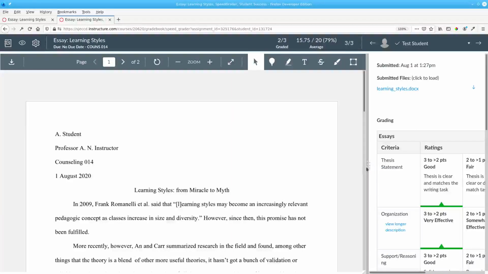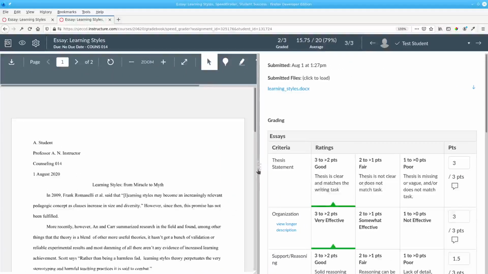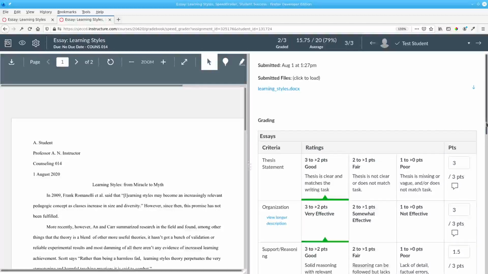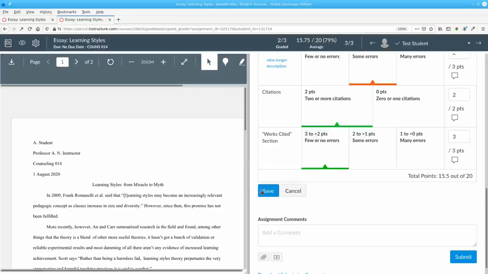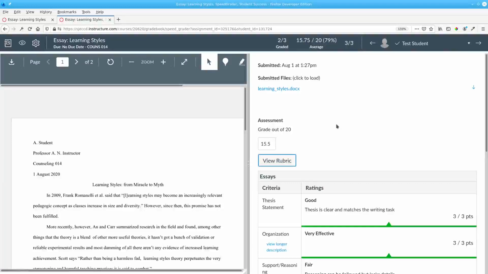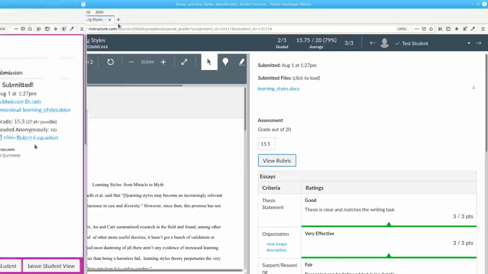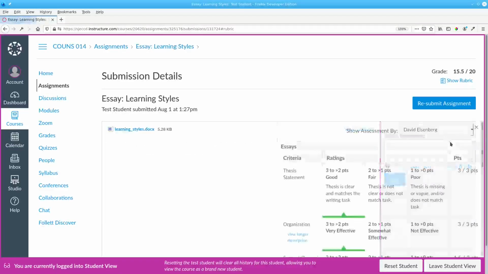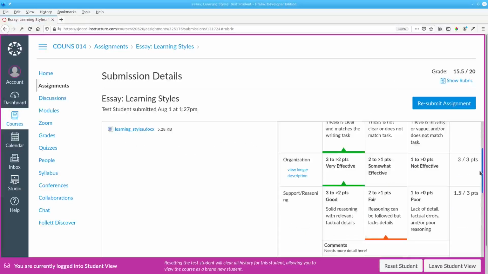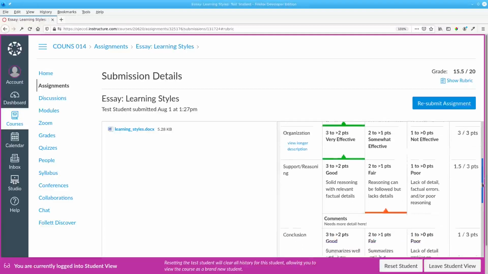View the rubric, resize the frame. Now our 1.5 points is between 1 and 2, and again we explicitly enter 1.5 and save. Now let's see how it looks to the student. When the student views the rubric evaluation now, all of the criteria now have highlighting.